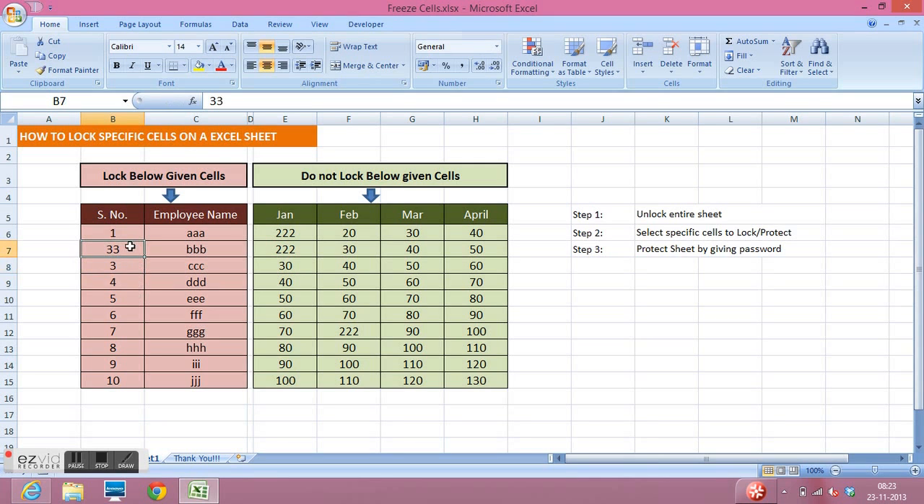But I want to lock these cells. So how can we do this? There are three steps to do this task. First is unlock the entire sheet. Second, select specific cells to lock or protect. Third, protect the sheet by giving a password.